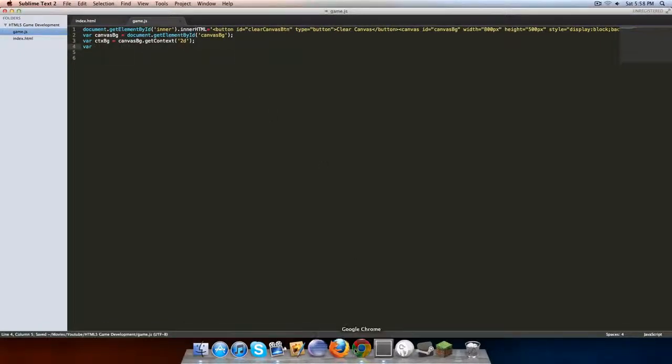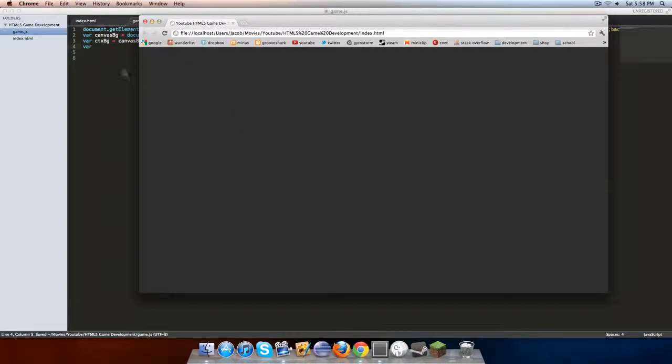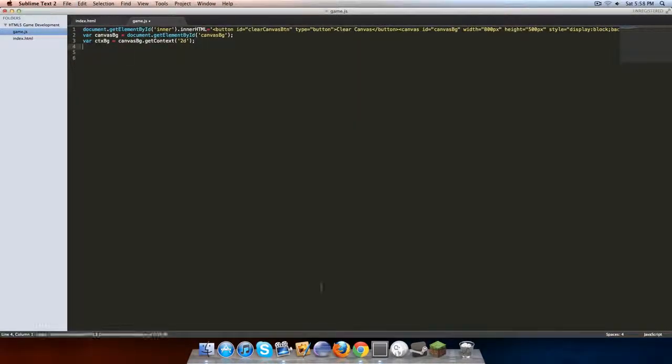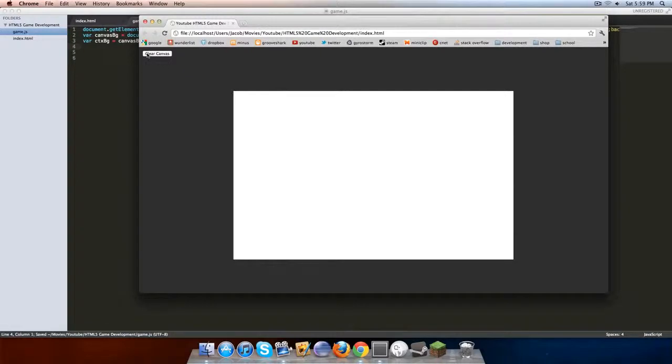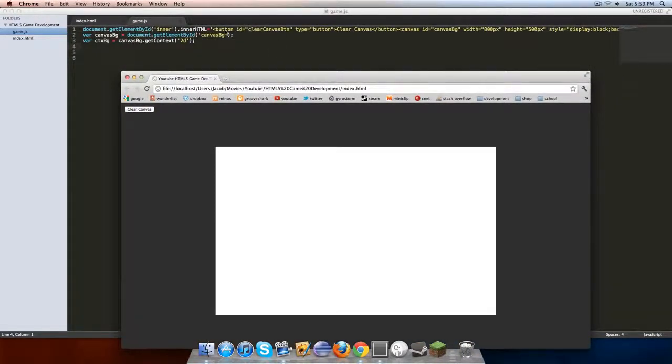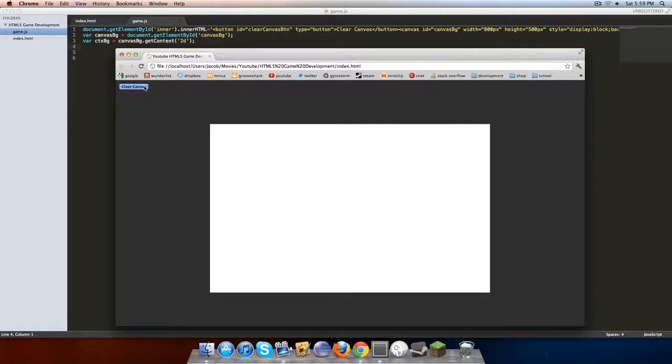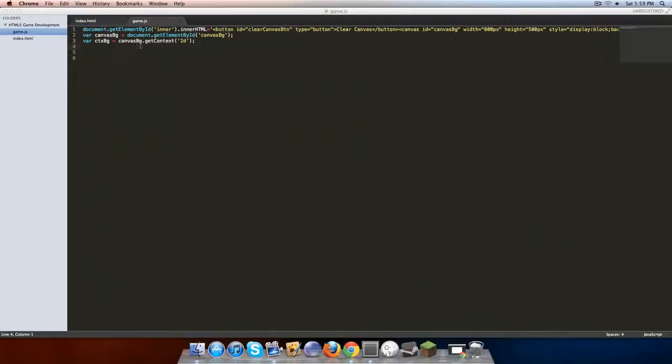Let's just go back in here. Backspace this part. Good. Go back in here. Now, do you see how we have a button up here? It doesn't do anything. This is this button, right? By the way, button ID, clear canvas button. This is the clear canvas button. Right now it doesn't do anything when we click it. That's because we haven't told it to do anything. And that's what we're going to do next.